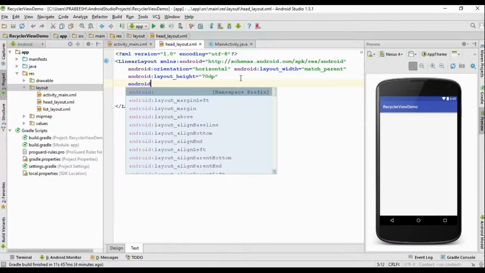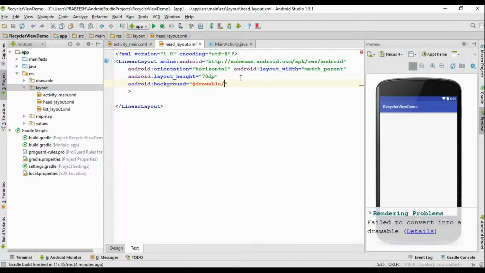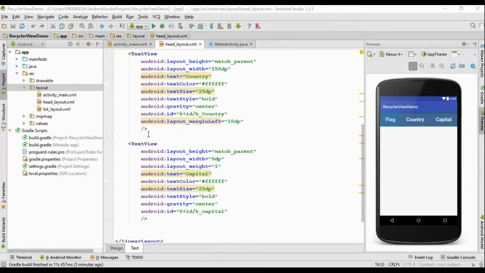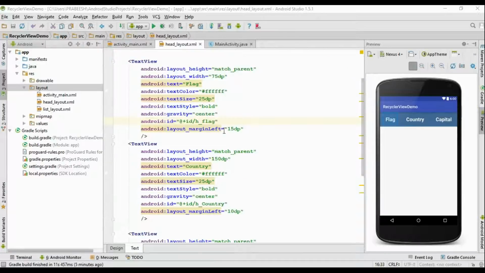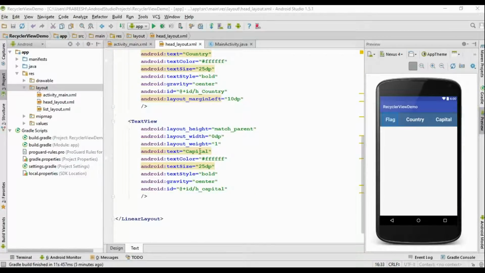Now here we need to add a background for this layout. So add an Android background, and select an image from the drawable folder. Now we have added some background for the layout. Now we need to add three text views: the first one for the flag title, the second one for the country title, and the third one for the capital title, with IDs H flag, H country, and H capital.